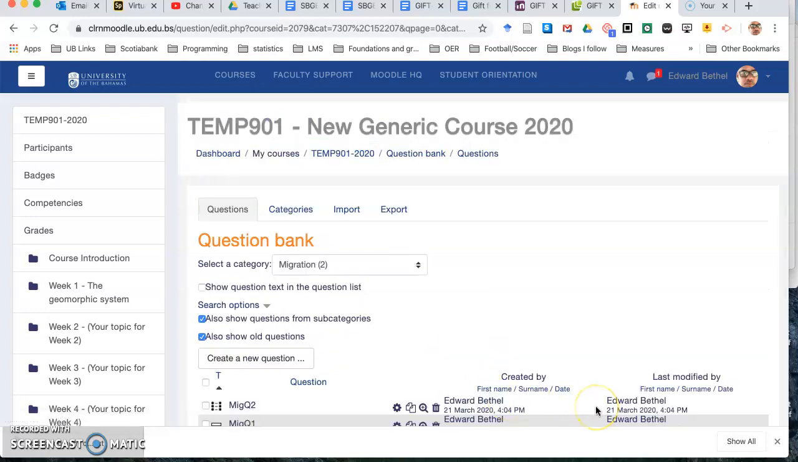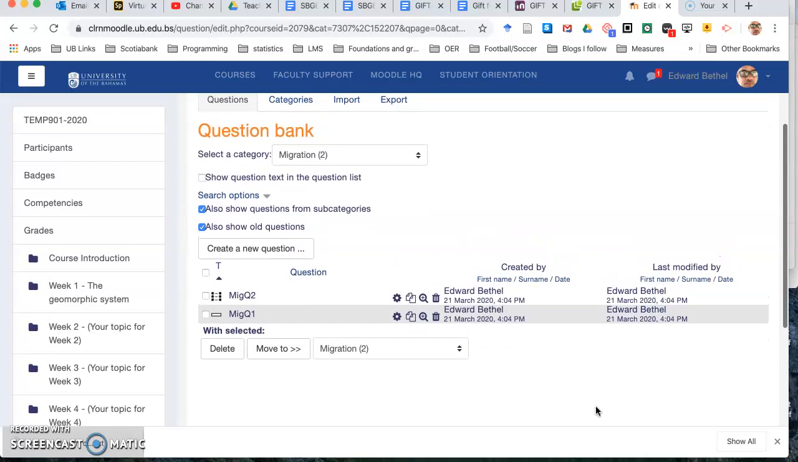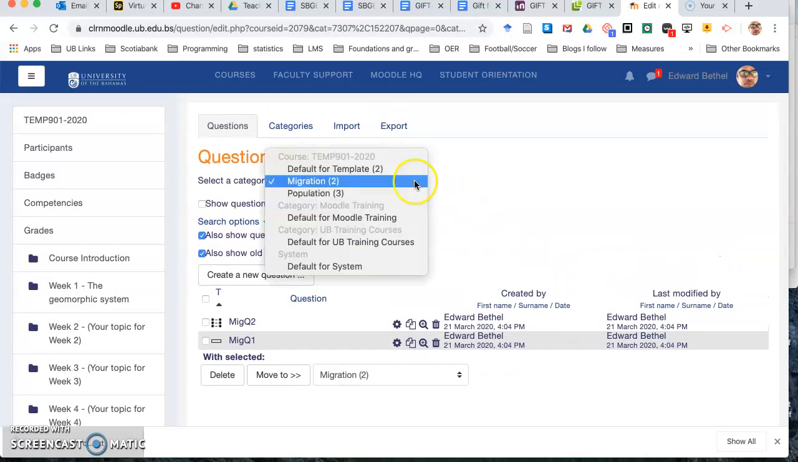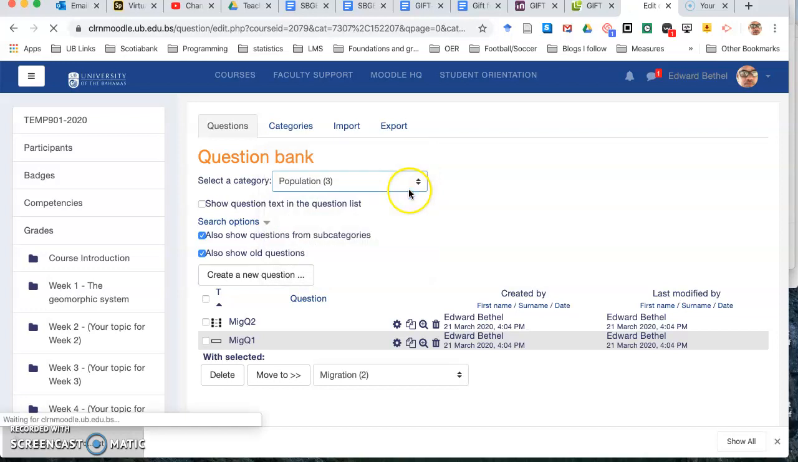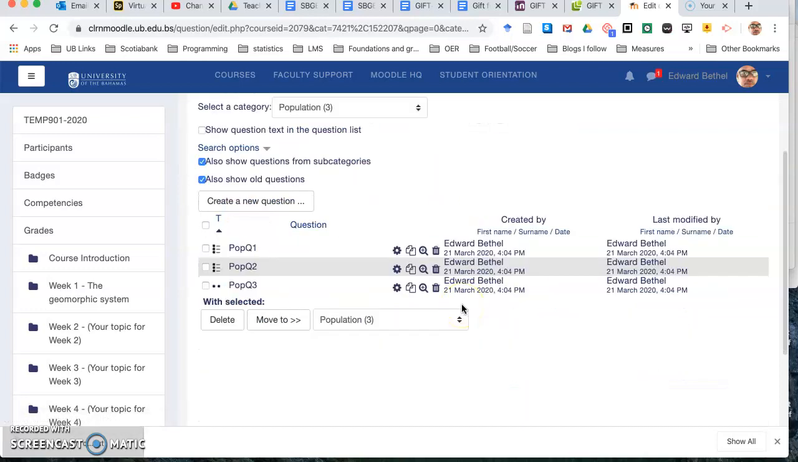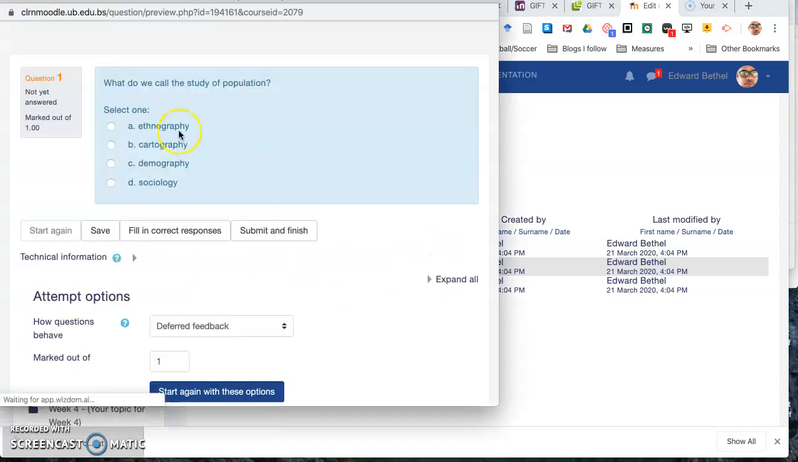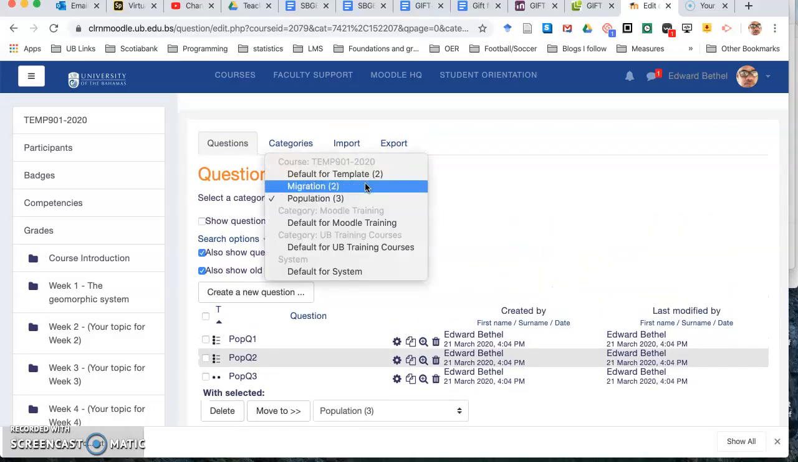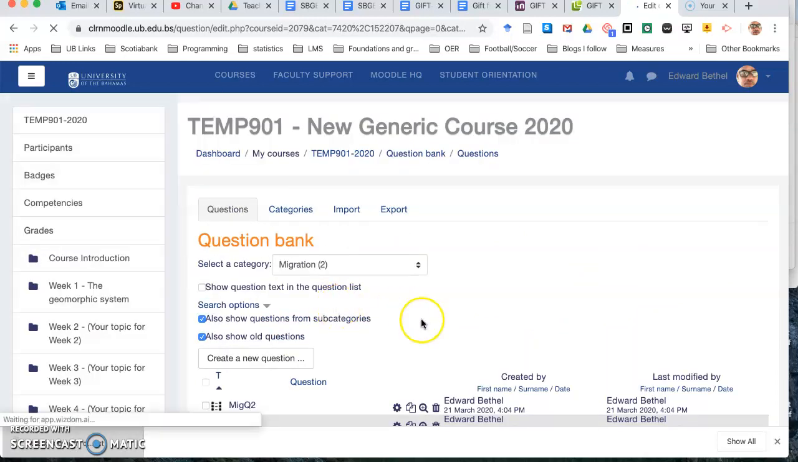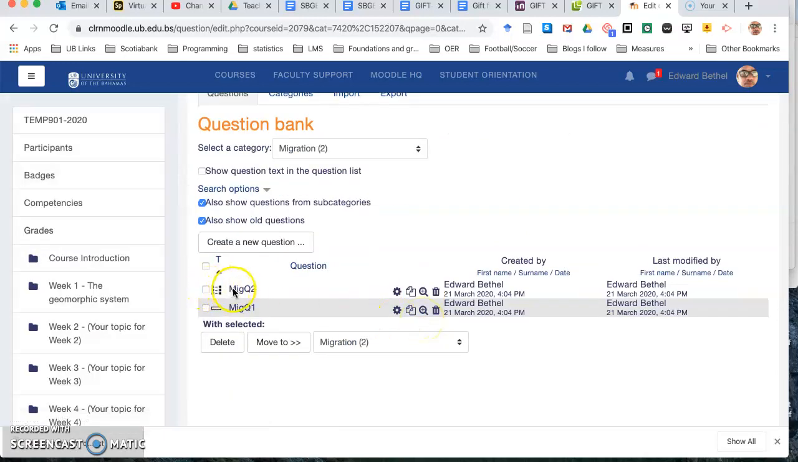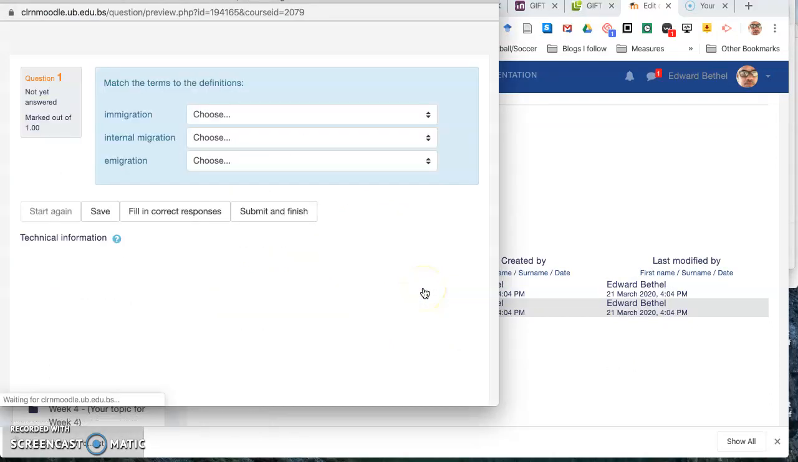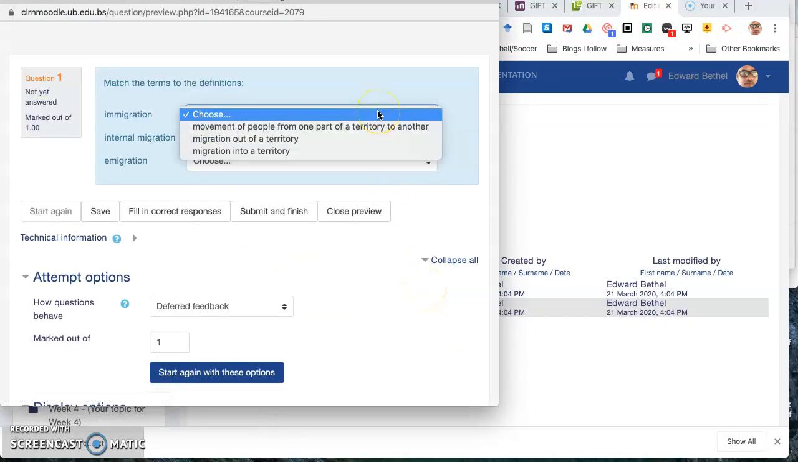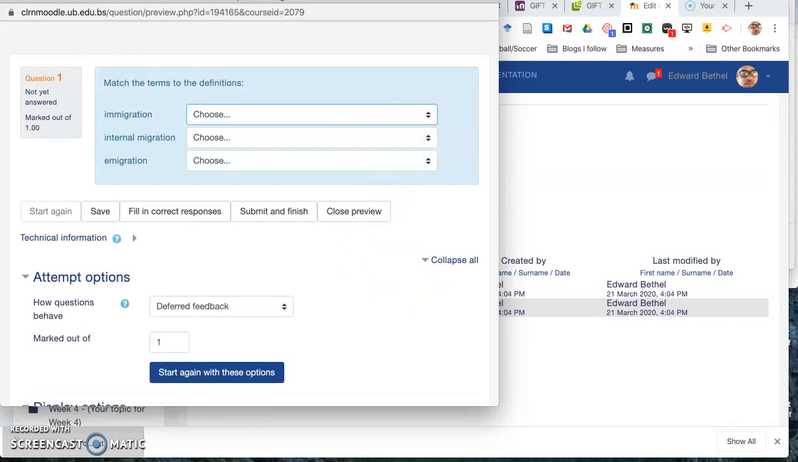The questions are uploaded, and you can now see the questions in migration. I can see the questions in population there, and they've imported correctly. If I want to just go and preview them, I can just go and check. Yeah, looks correct. Now if I want to go back and check the matching one, I'll see if that one came out correctly. Yes. Yeah, came out quite nicely, thank you.